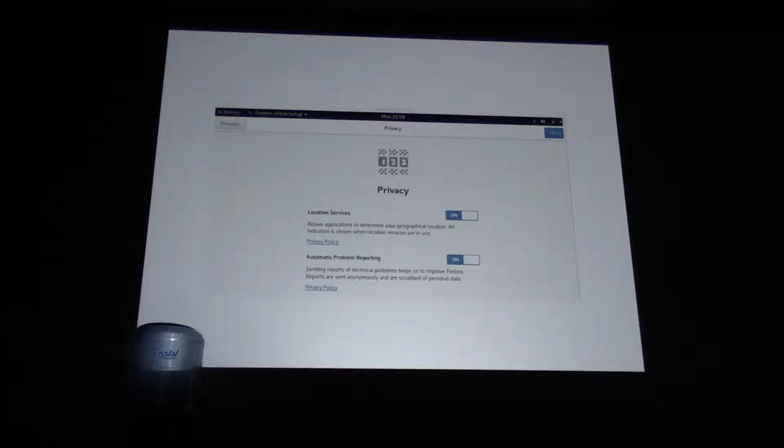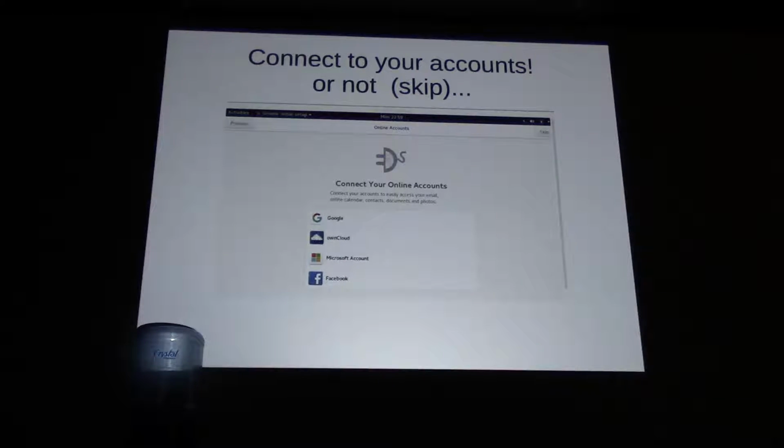It's going to ask you what kind of keyboard you want. Do you want it to locate you geographically, and do you want automatic problem reporting? I think I did turn those on. I think they're off by default. It's anonymous reporting, so I don't care if they know where I am. It's a VM.